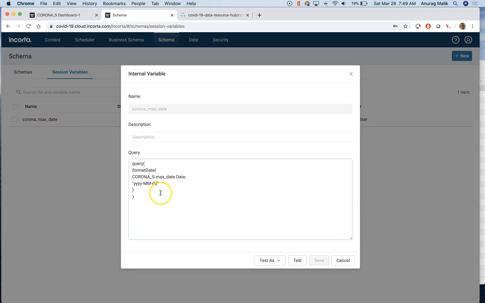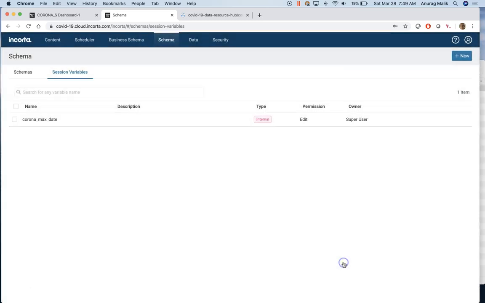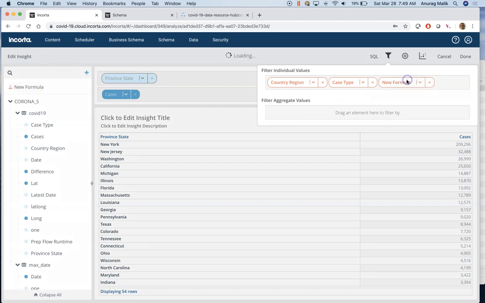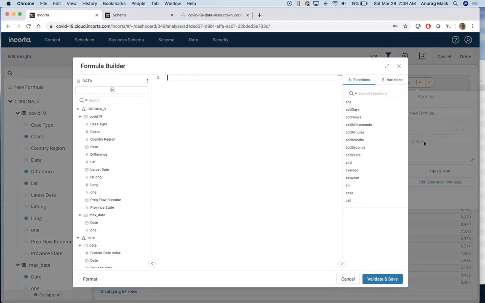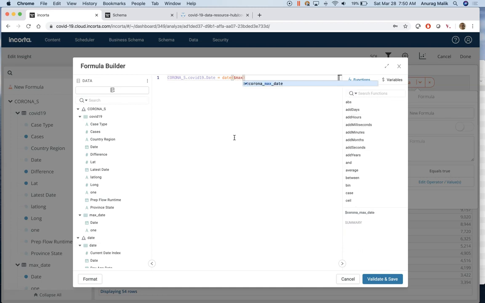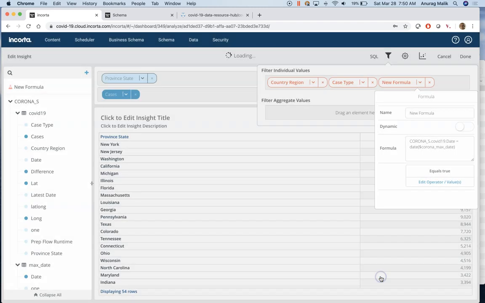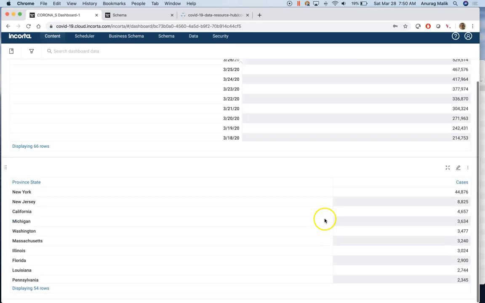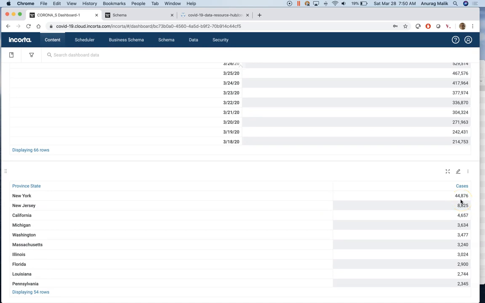I created a new session variable, corona max date, which is format date. I'm doing format because the session variable data type is not known, and this is the format I'm providing. If you click on test, it will return 3/27, right? Now all you need to do in this insight, if I just want to filter it, or say the whole dashboard I want to filter, is go to filter here, and using new formula you can just add this filter, which is: let's say this date column is equal to $max, right? Once you do this and save this, this applies the filter on this insight and shows me total cases for the latest date, which is 3/27.